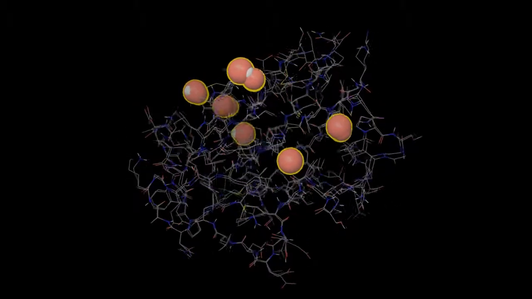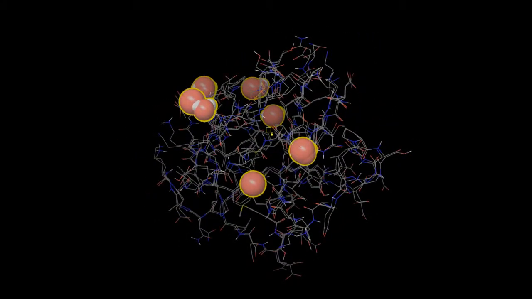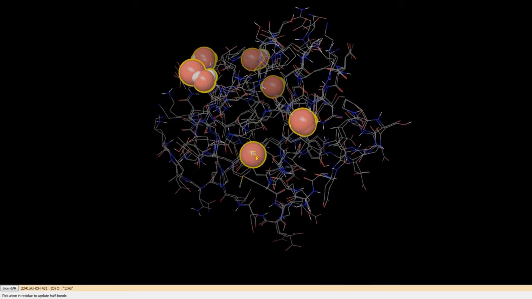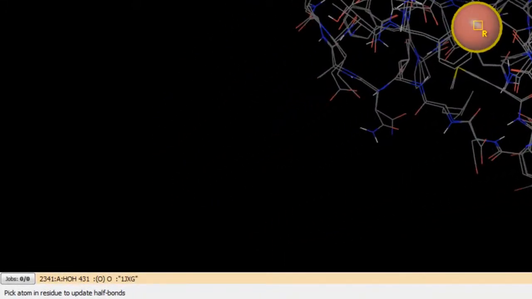Finally, at any time you can ascertain the identity of a conserved water by moving the cursor over the consensus water and viewing the text in the status bar below the workspace.